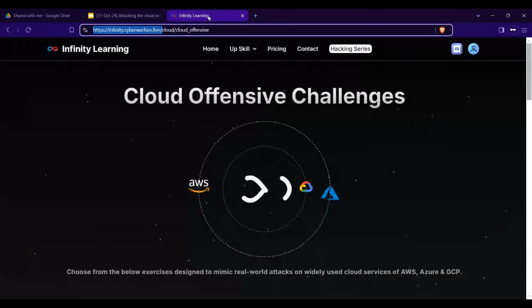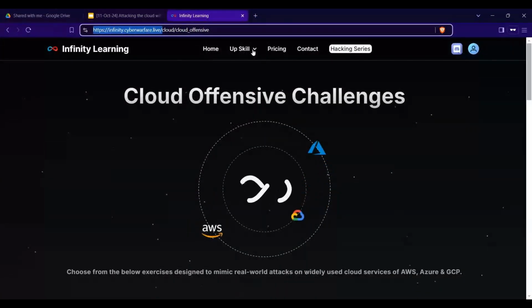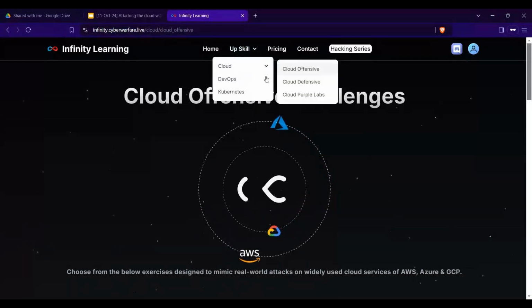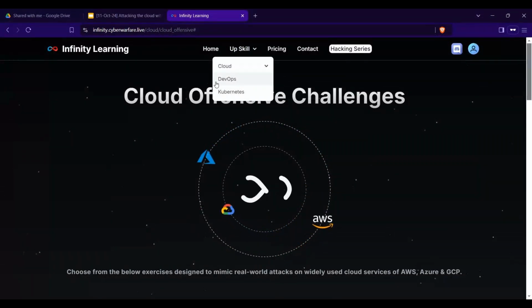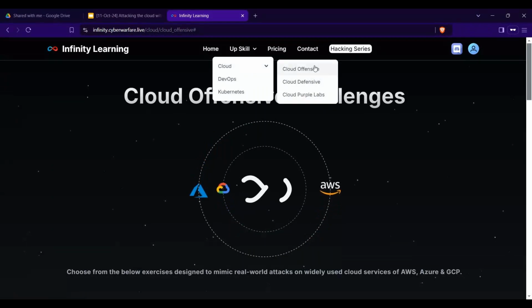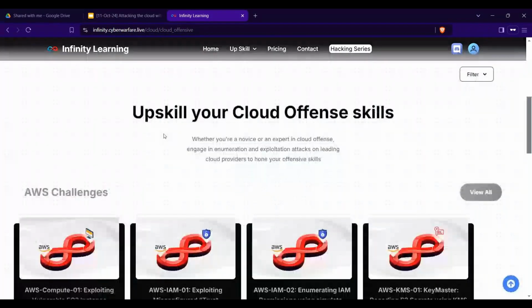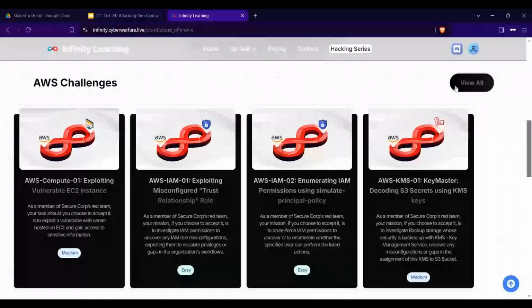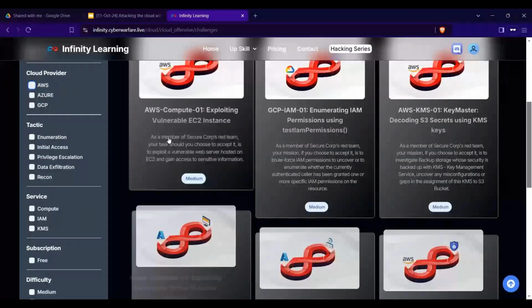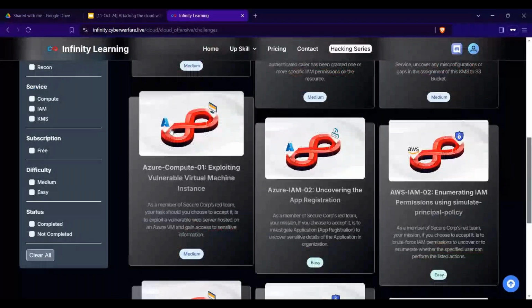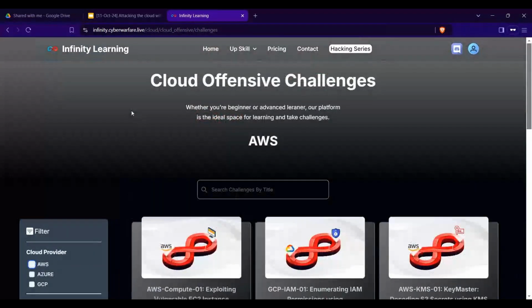In Infinity, we are running multiple scenarios, and we have the cloud section, the DevOps, and the Kubernetes section. These two are upcoming. DevOps is pushed, and multiple challenges for offensive and defensive in the cloud are available. So we can see something like this. There are multiple challenges available, and these challenges are based on real-world scenarios that we have observed.